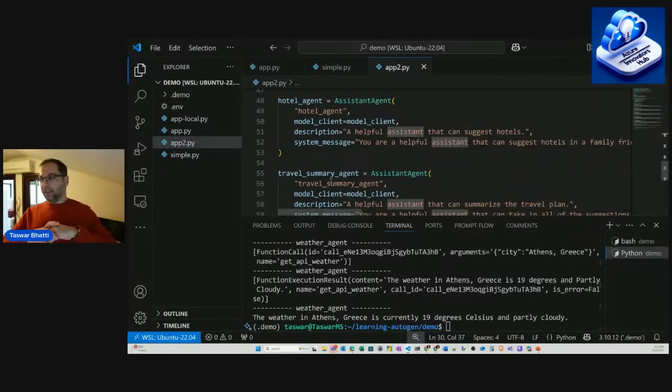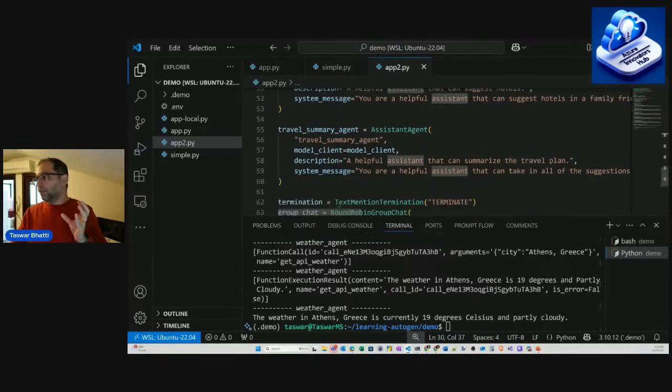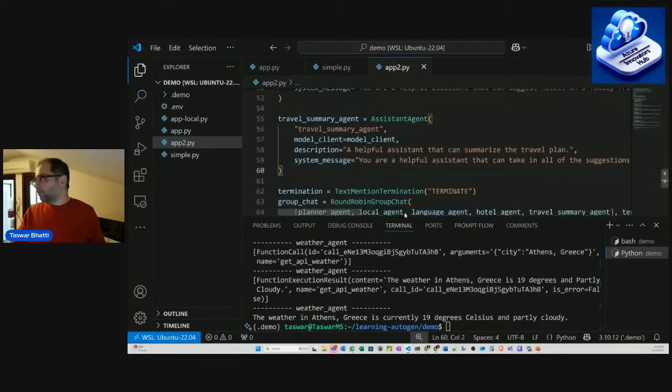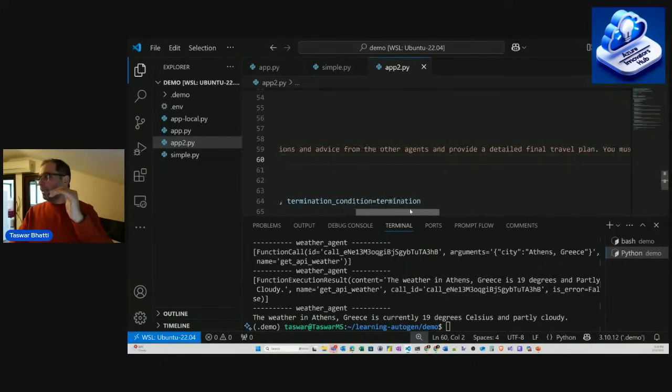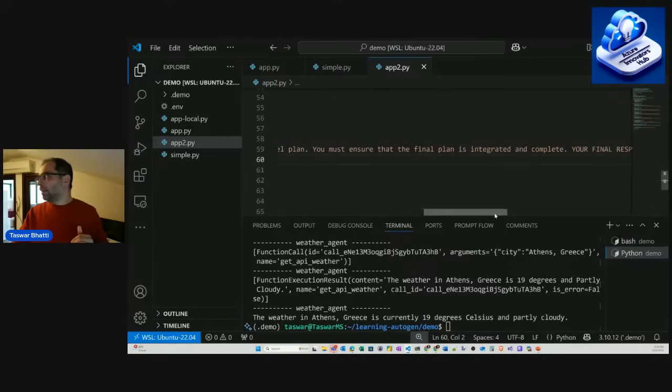The summary agent is basically where it grabs all of this information and sends it back to say, okay, I've gone through all of this stuff, and here's the summary of what the agents are telling me. So again, you can see that helpful assistant agent is able to take all the suggestions and advise me from the other agents, and provide a detailed final travel plan. You must ensure that the final travel plan is integrated and complete. Your final response must be the complete plan. When the plan is complete and all the perspectives are integrated, you can respond with terminate.